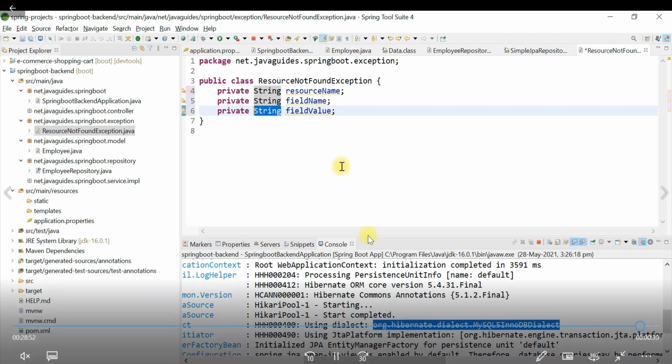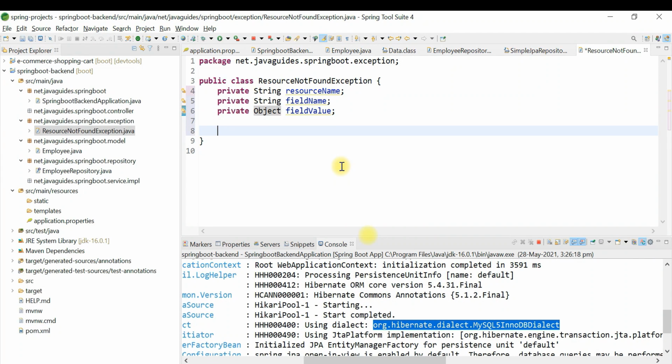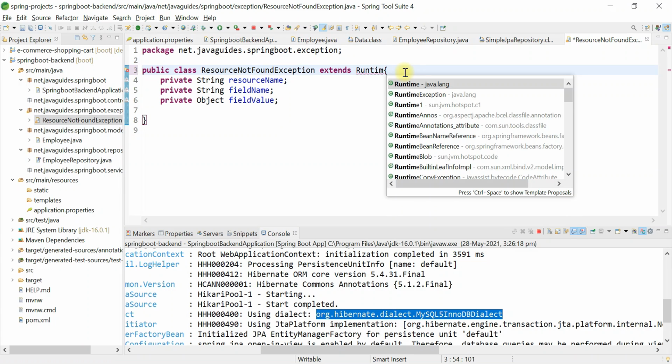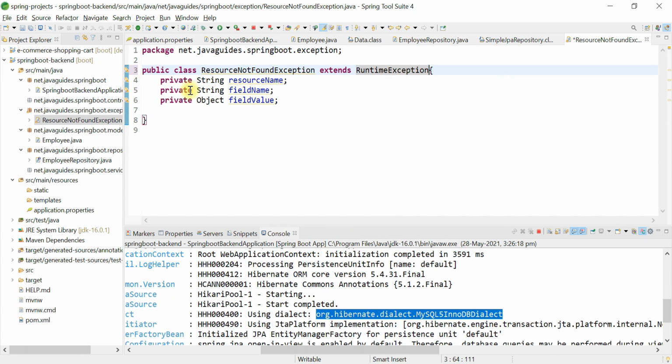Perfect. So let's give Object, because the field value can be any type, right? Perfect. Now let's extend our class from RuntimeException. Extends RuntimeException. Okay. Now what we're going to do is generate a constructor for these fields.